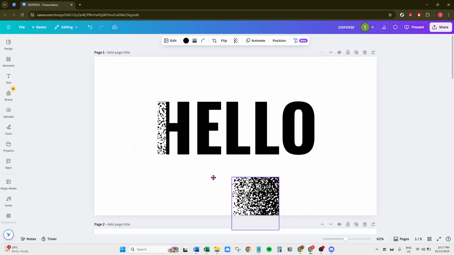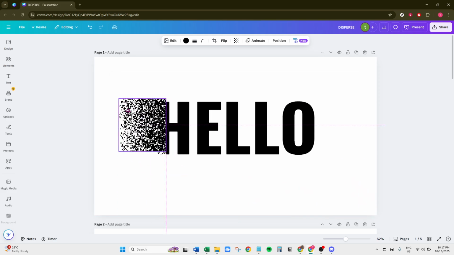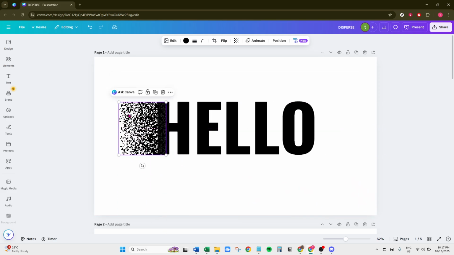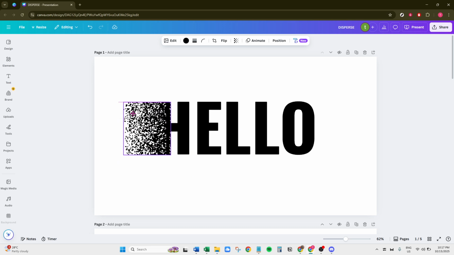Once you're satisfied with how your dispersion text effect looks, it's time to click on Share in the top right corner and download your masterpiece as a PNG file. This format helps maintain quality and supports transparency, making your design ready to show off.